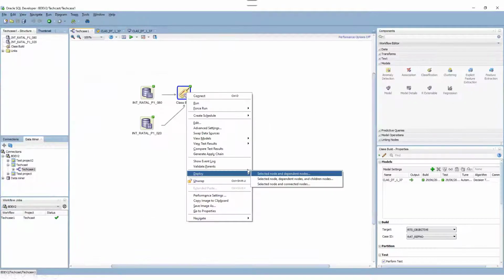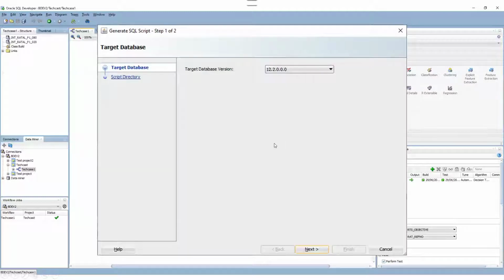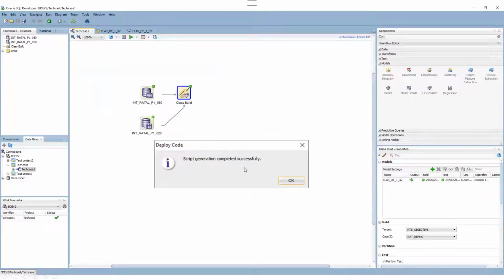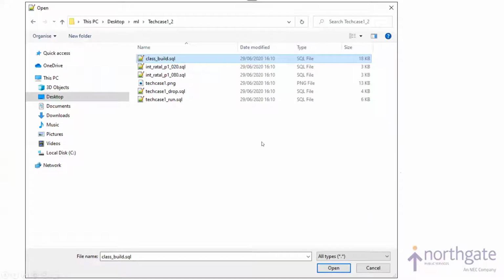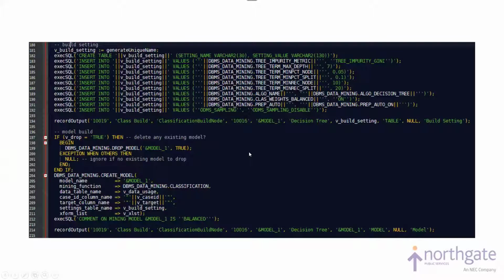What we're here for is to notice this deploy step. So if we deploy and say the selected node and the dependent nodes, we get this screen. It then generates the script, and when we look in the file system, we can see it creates these files. It creates one for dropping the model. It creates a PNG of the actual worksheet. But the important, useful one is the class build script. Now that class build looks like this. And this is the exact technology you need to know to build this in the cloud.